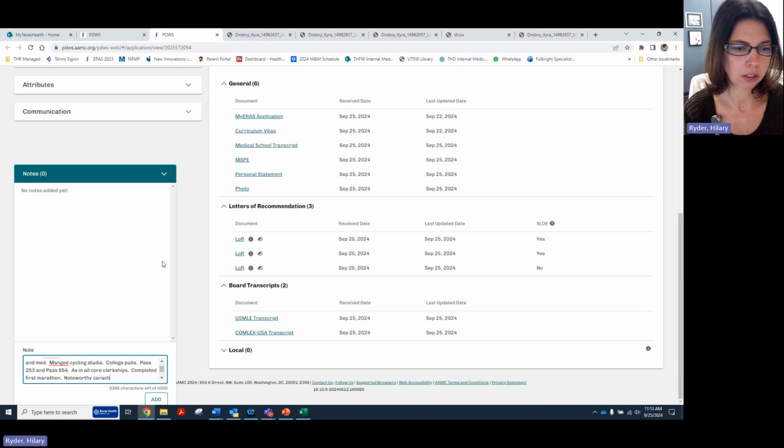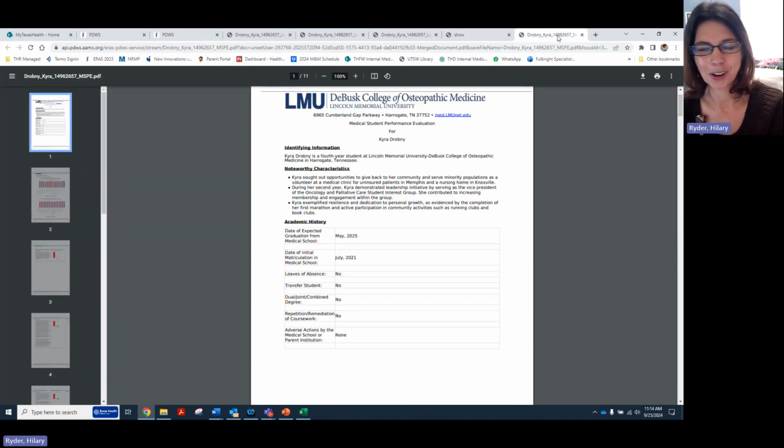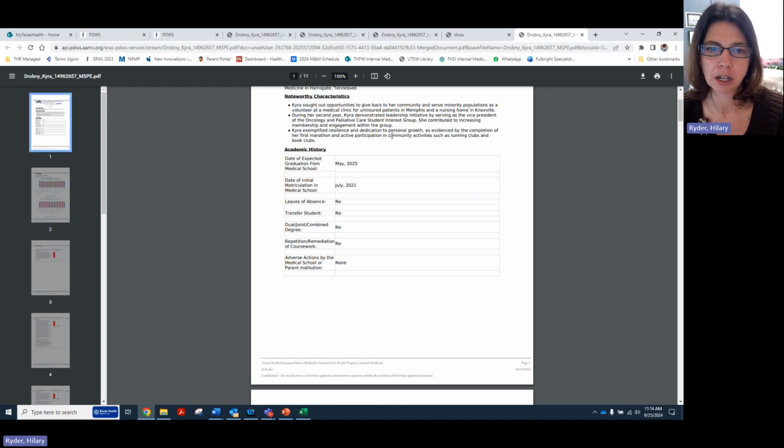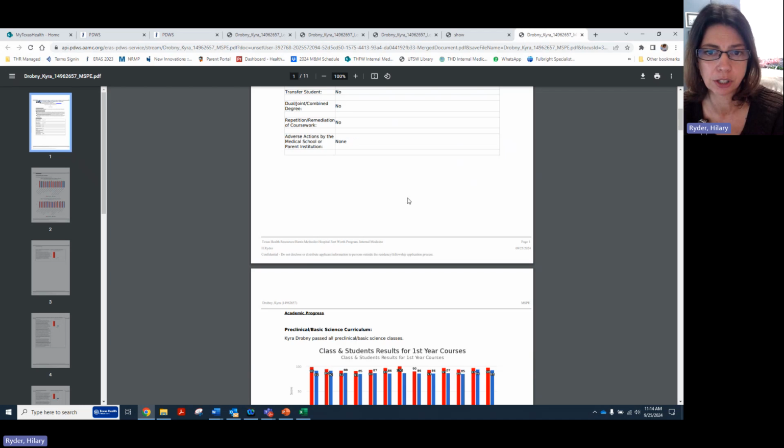Noteworthy characteristics talk about underserved and service, right? So why am I putting that down? It's in our Gestalt, right? So that's going to go to her Gestalt score. This is super important. If she took a leave of absence, we want to know so that we can ask about it. If she had to repeat a course, they are required to put that here. So this box, you just want to make sure it says no to everything. If it says yes to anything in this box, you're going to paste that into the notes, okay?